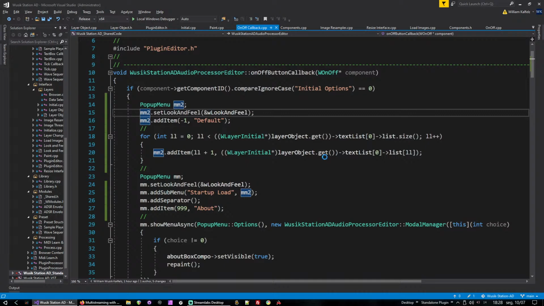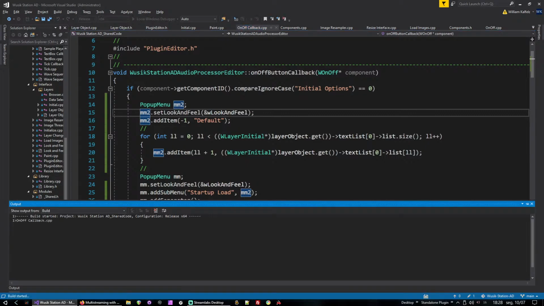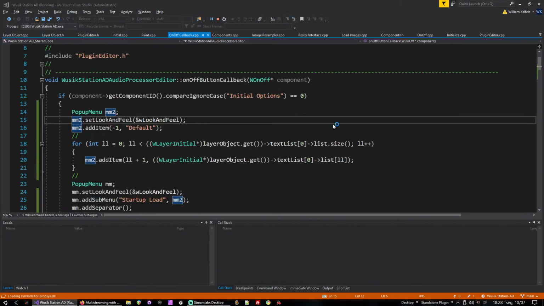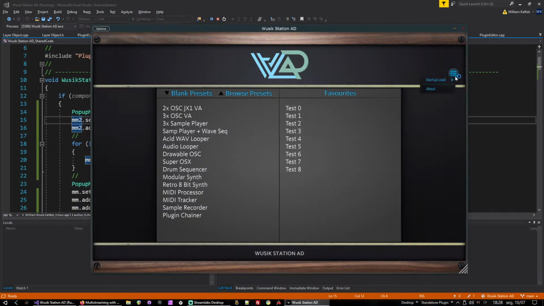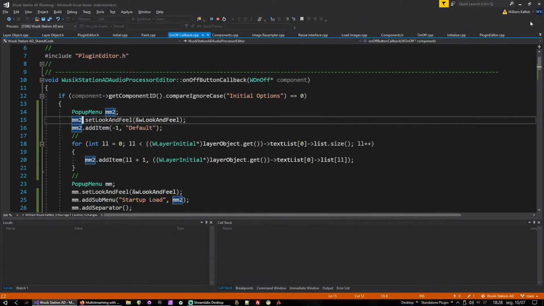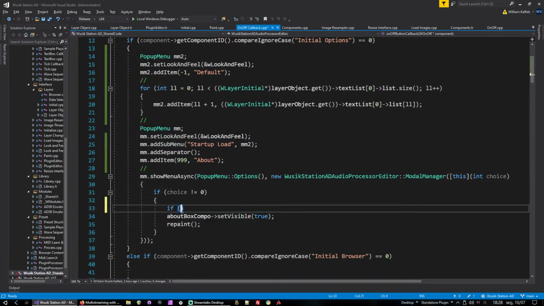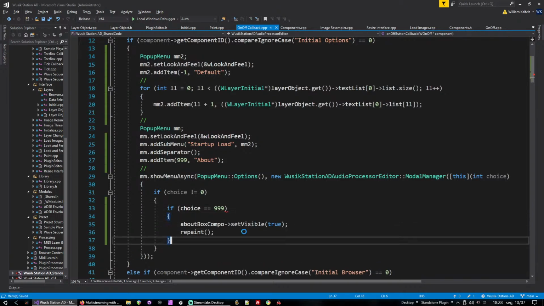So now, when I click on options, I should be able to select which is going to be loading by default. So if I go here on options, startup load, I have the default and then all the others that I selected. It opens the about box because I didn't put a condition for that. If choice equals 999, then opens the about box.